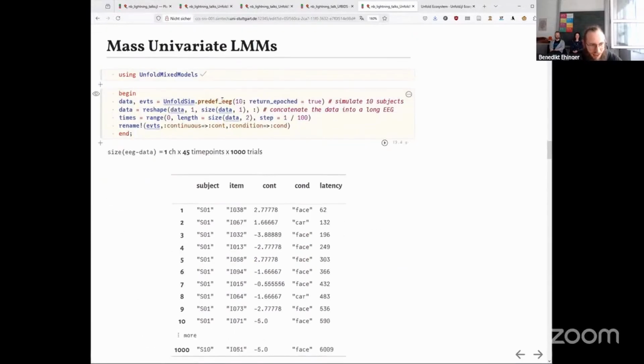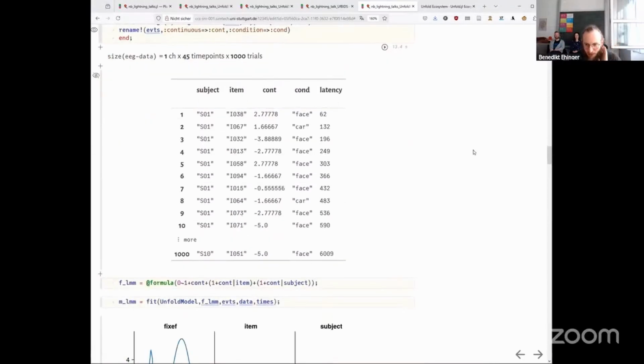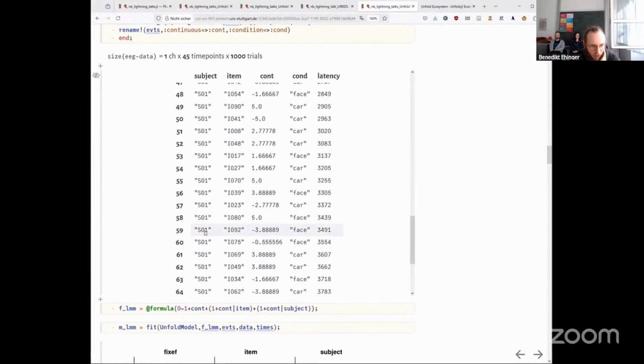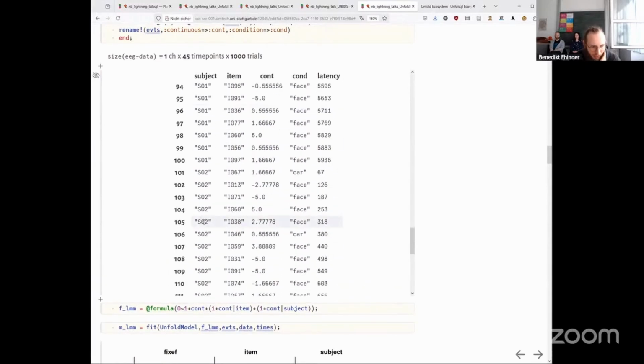Okay, let's simulate using UnfoldSim. Thank you, Judith. 10 subjects here. We reshape the data a little bit. This is a little bit boring. But we have EEG data here now: 1 channel, 45 time points, 1,000 trials. Not all the trials belong to the same subject. You can see here we have a column for subject now, and at some point it will flip over to the next one. After 100 trials, it will flip over to subject number 2, right?